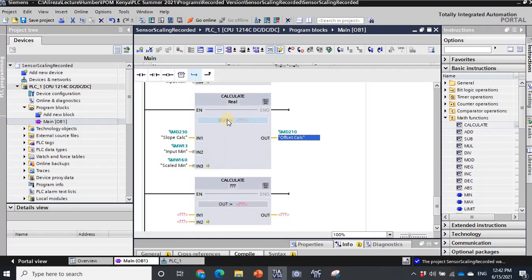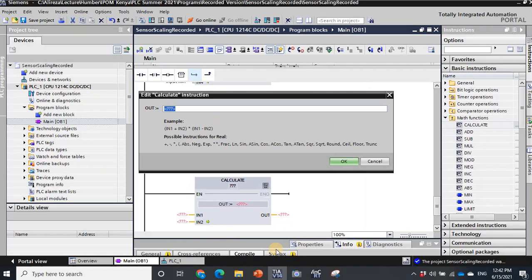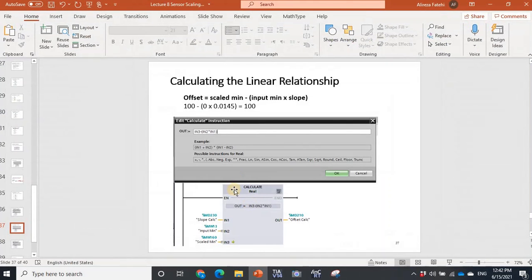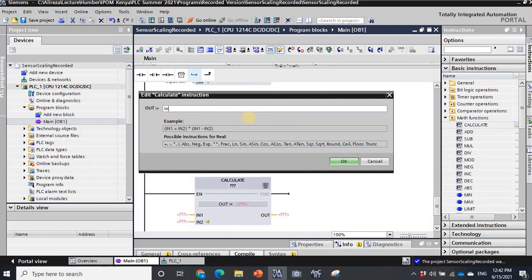Okay, the formula is this. The formula is scale mean minus input mean multiplied by slope. So input 3, scale mean input 3 minus input 2 multiplied by input 1. So input 3 minus input 2 multiplied by input 1.